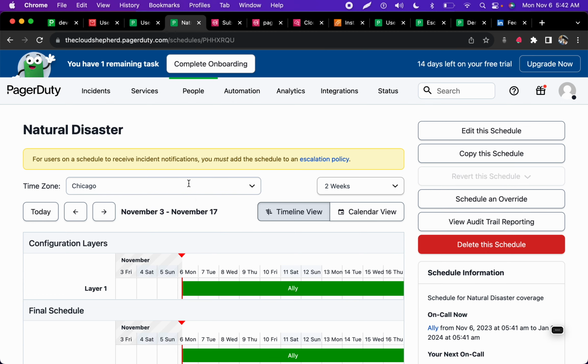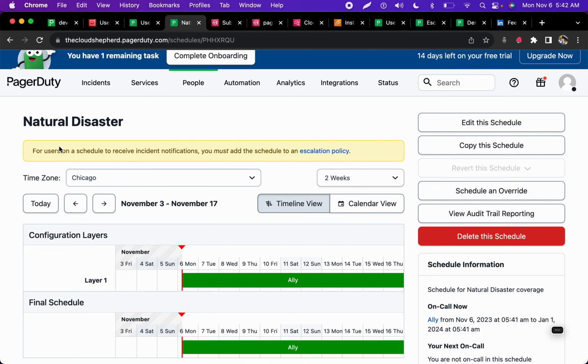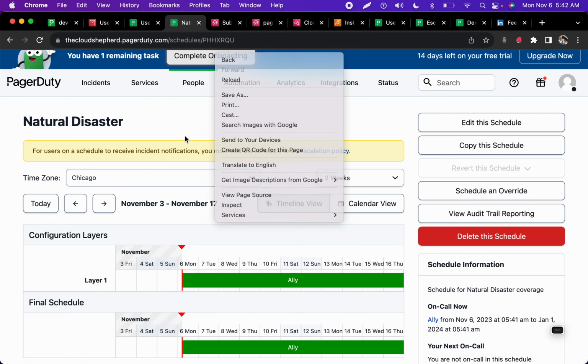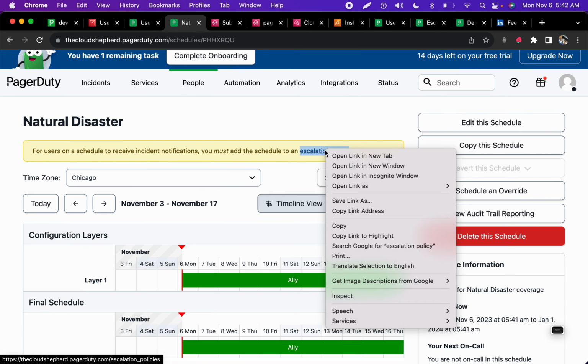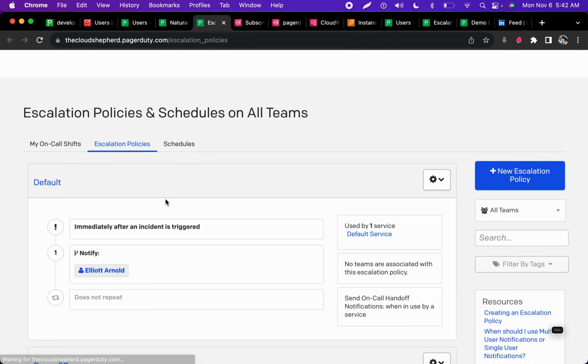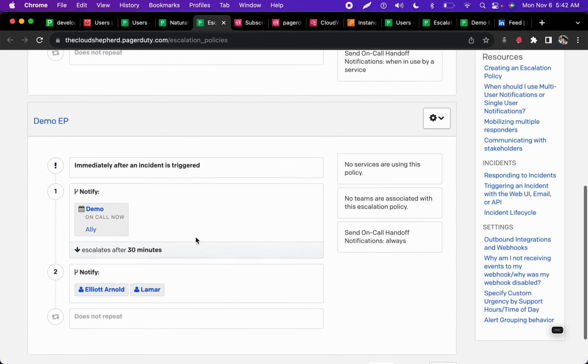For users on a schedule to receive incident notifications, you must add the schedule to an escalation policy, which is going to be the next step anyway. So let's take a look at that. Escalate incidents to the right people. Okay, let's go to the escalation policy.